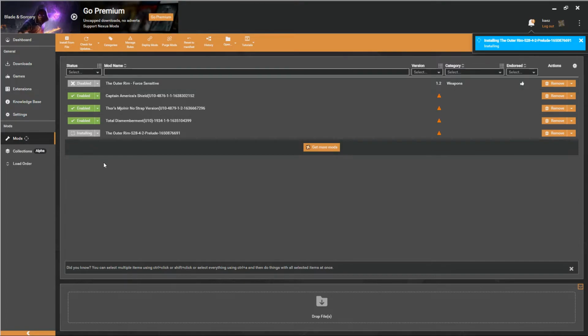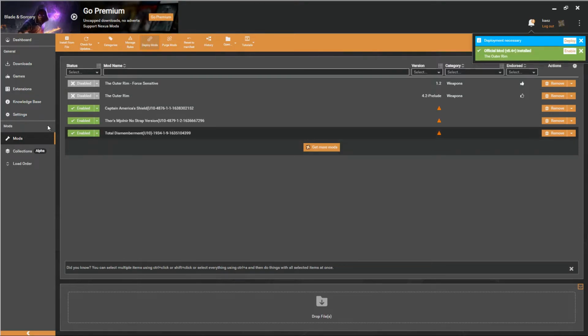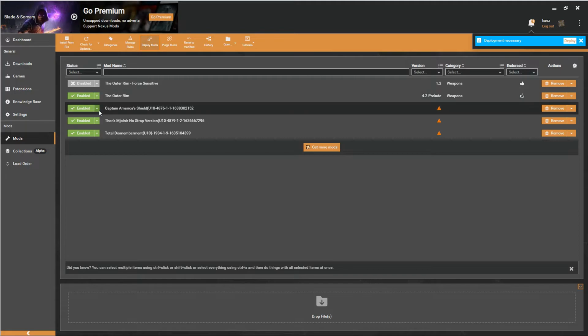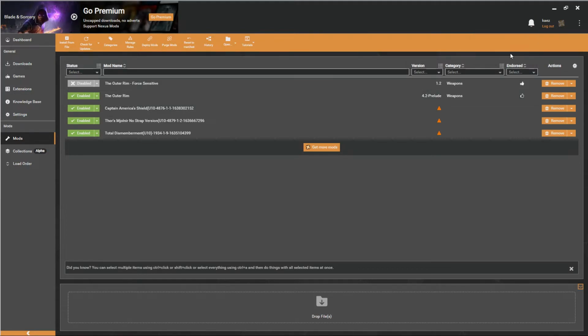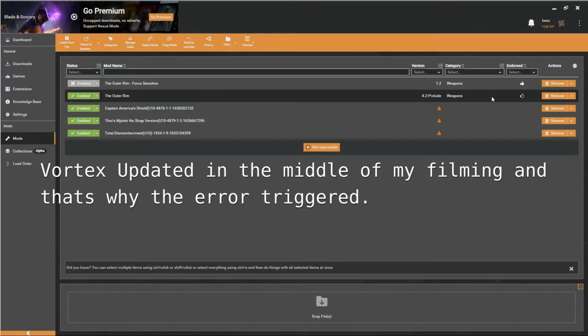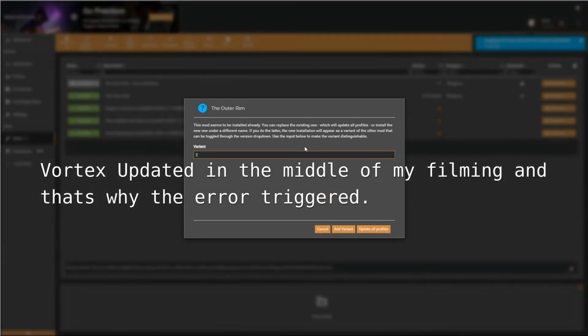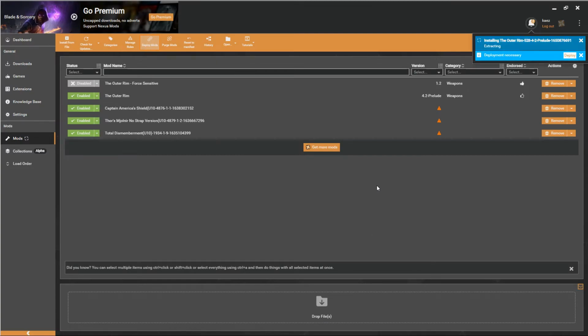Then I can select to enable it, right? It's going to deploy it, which means it's copying the files from the staging folder over to, right, I screwed this up probably at some point. Just update all profiles. I had it installed before I did this, so that's where that's coming from. But now when I load it, it should load up with blasters and lightsabers.